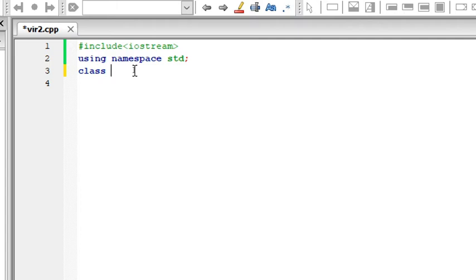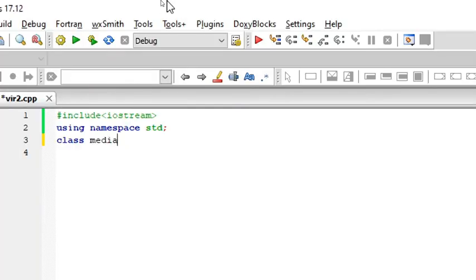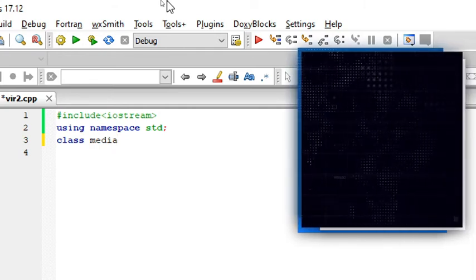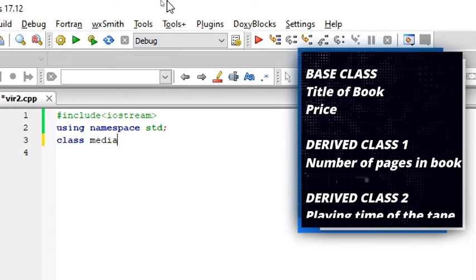Here the logic is, let us take an example to introduce this virtual function. Consider a bookshop which sells both books and videotapes, that means hard copy and soft copy. So we can create a class known as media. Let me create a base as media that stores the title and price of a publication. Any book, any author, this base class is going to have the title of the book as well as the price of that book. Both are going to be included inside the base class.